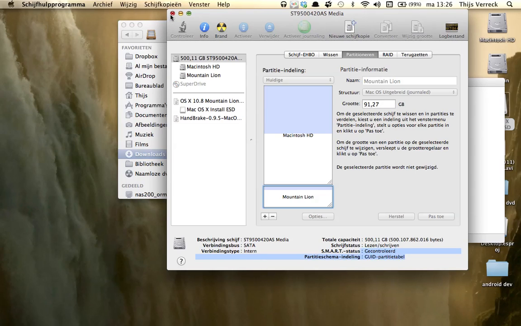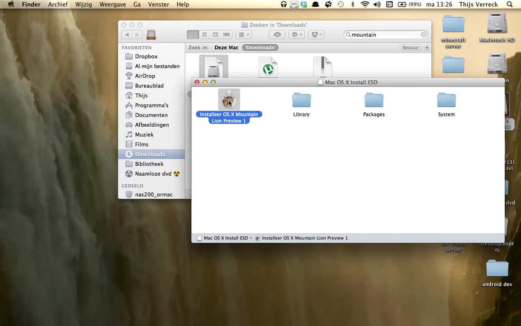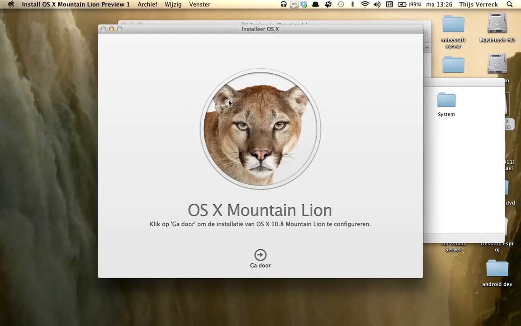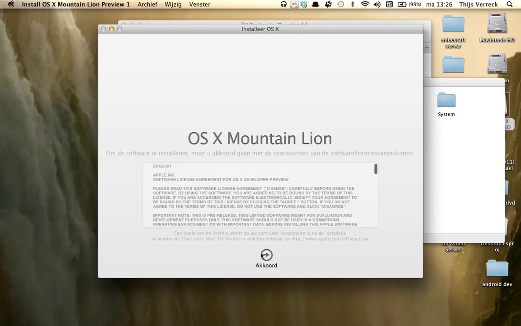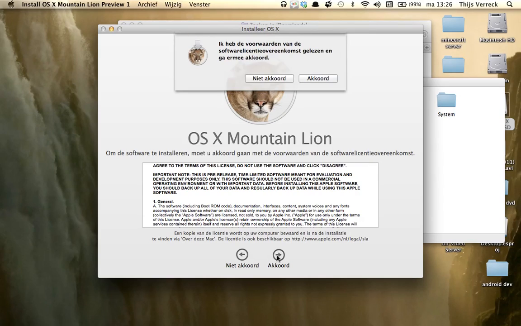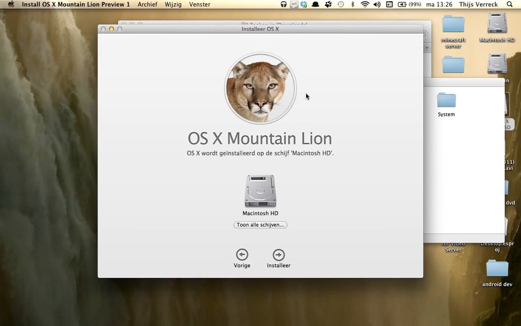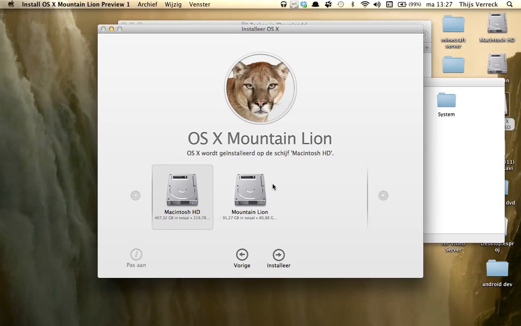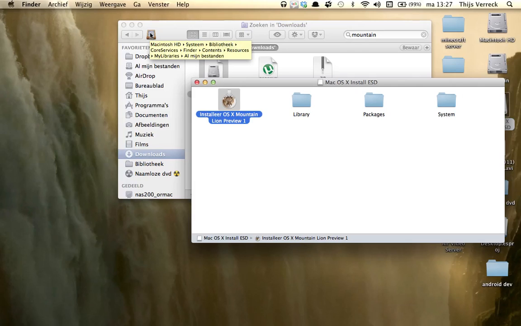And once you've done that, you're gonna open the installer. So double click the installer and click on continue. Agree. Then click on show all hard disks. As it goes, you will see your partition here. Install it on the partition, and once you've done that, you can just follow the instructions that are given to you, and for the rest, it is quite easy. It's just like an ordinary OS X installation.